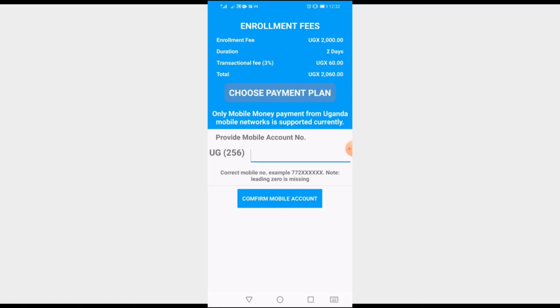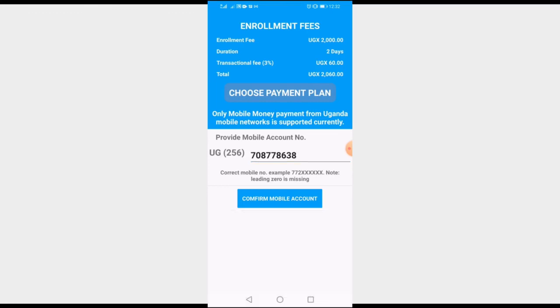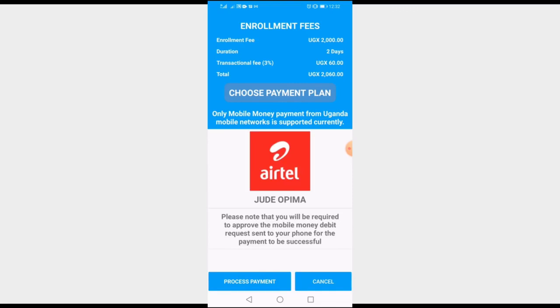Then we input the mobile account. Then after inputting the mobile account, we confirm it to make sure it actually exists. QuestLyft actually uses EasyPay payment provider to process payment. So after the mobile account has been confirmed, you go ahead and tap process payment.